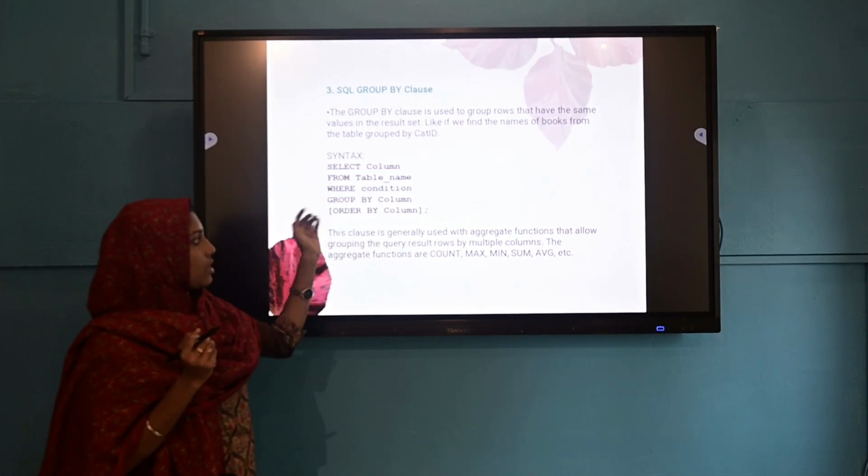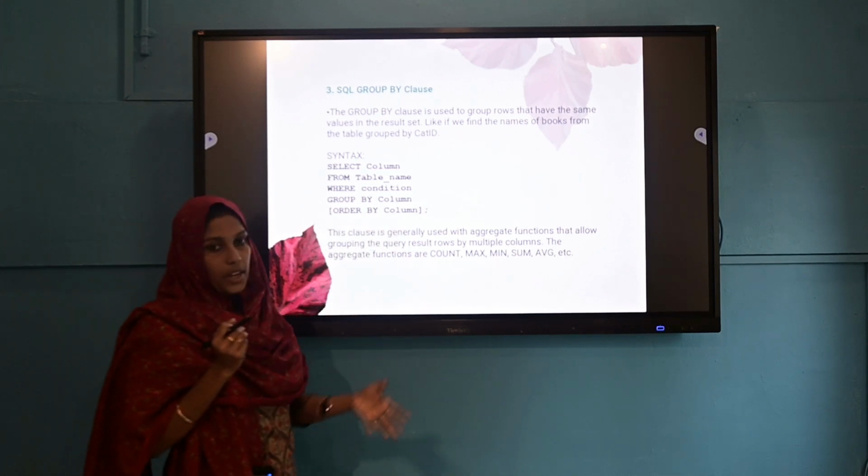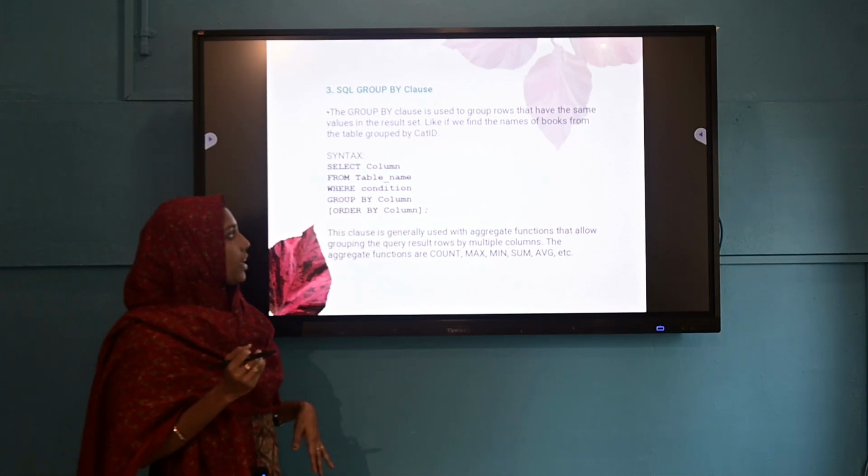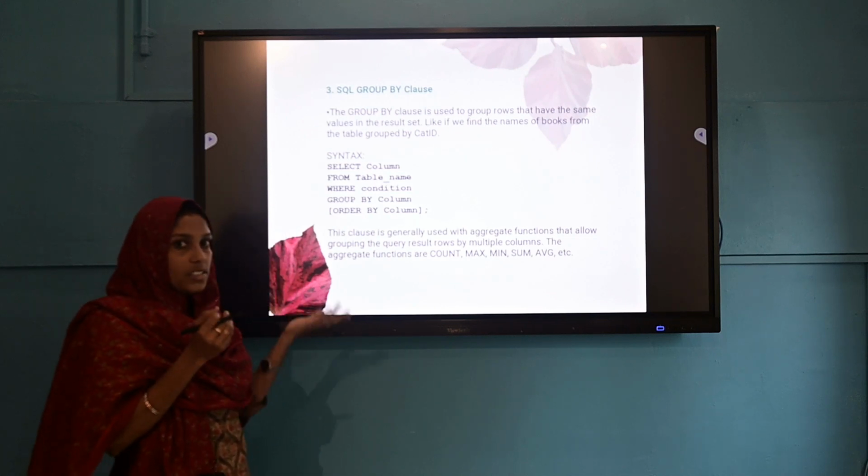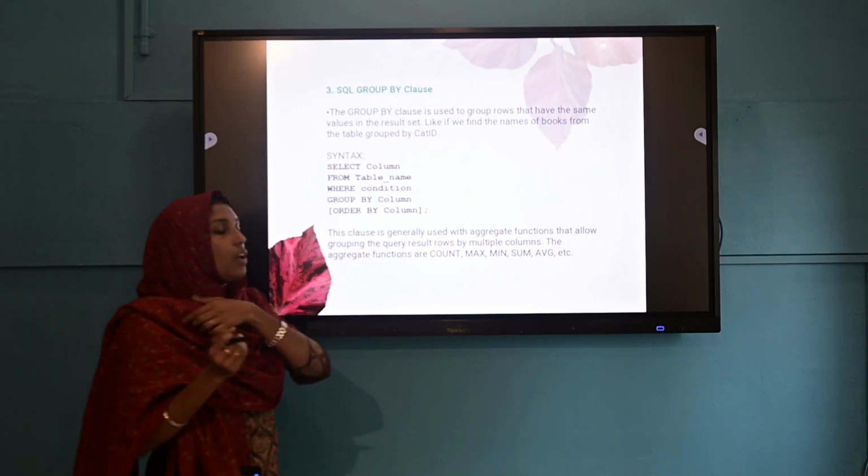Then the order by clause, it's optional, order by column name. If we want to display the group by result in ascending or descending order, then we choose the order by clause.